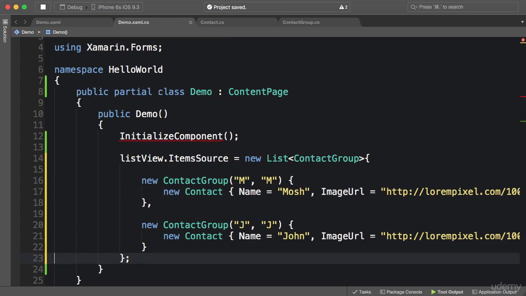Okay? Now, you don't necessarily have to use single letters as your group titles. For example, in your application, you might have groups like friends, family, colleagues, acquaintances, and so on. But in this app, because I'm grouping contacts by the first letter of their name, I'm using a single letter as the group title. And the last step.